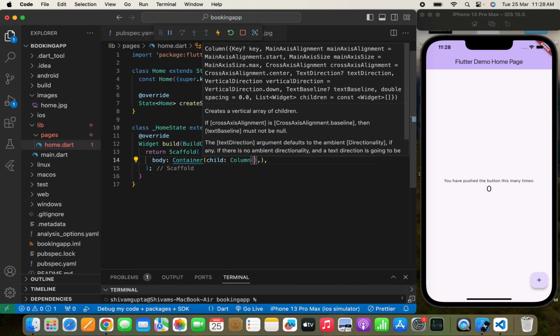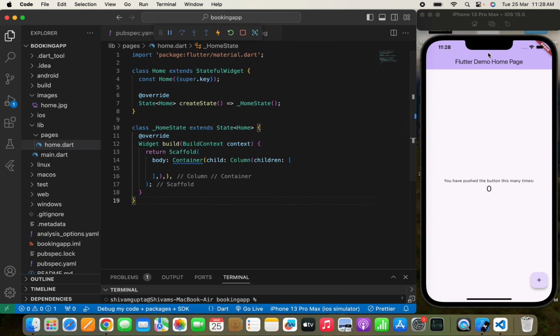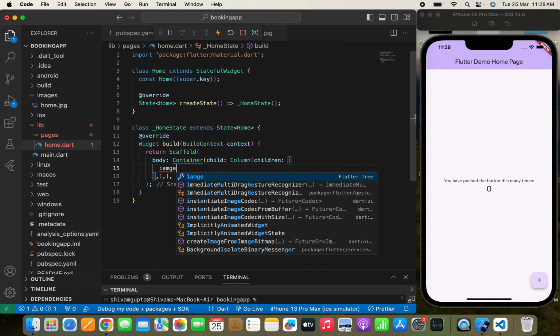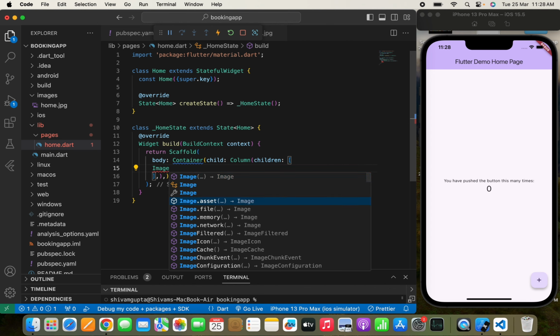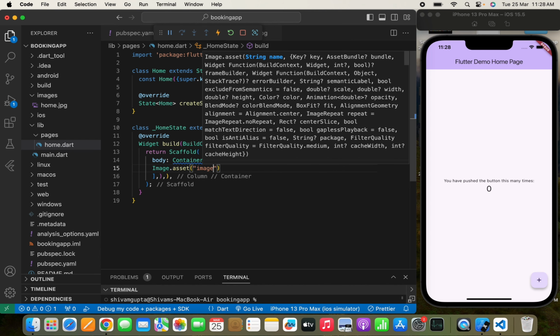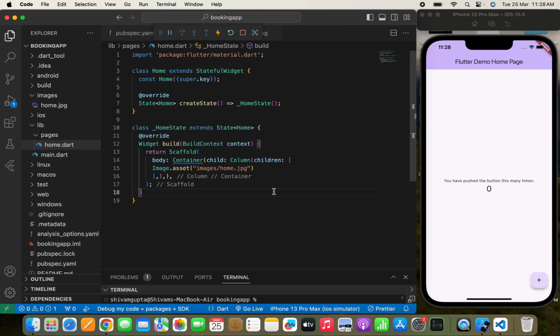Now here we are going to show the image at the top. For that I'll need to use Image.asset, the images folder, and the image file name which is home.jpg. Now I will show you how we can pass the width to this image so that it will also be responsive.